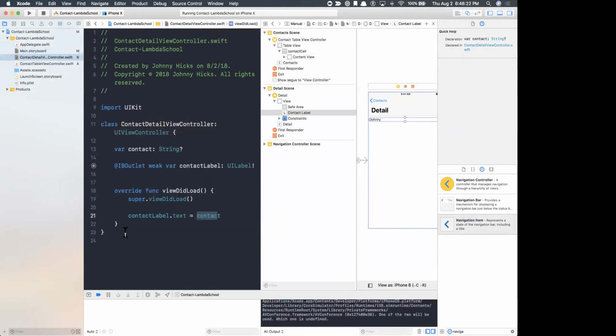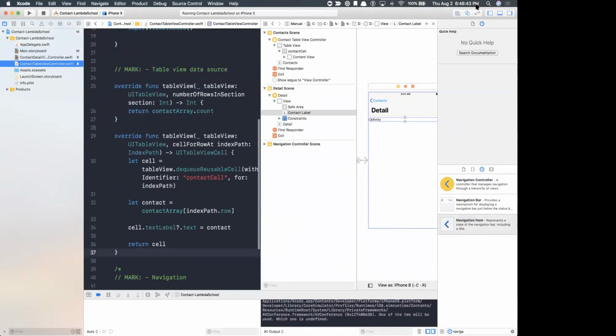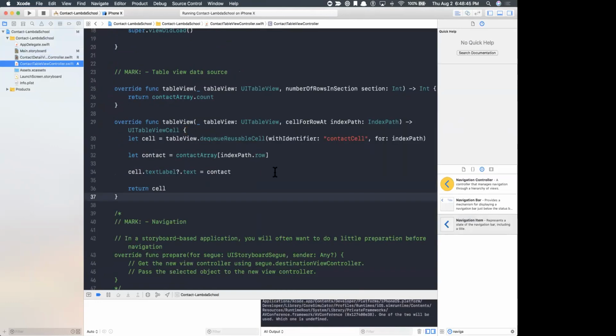Okay, so last step. How do we pass the contact over from the table view controller to the detail view controller? Well, let's go back over to our table view controller because this is where it all starts, right? And let's look at our code.